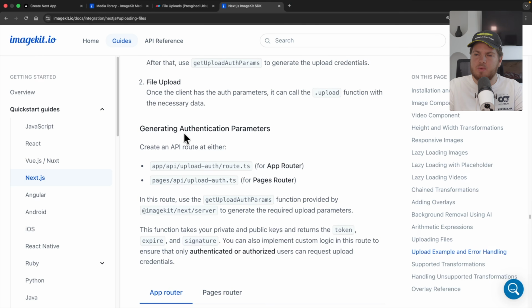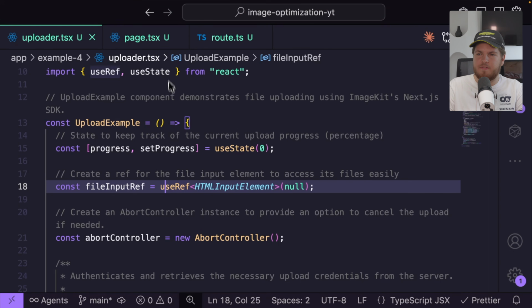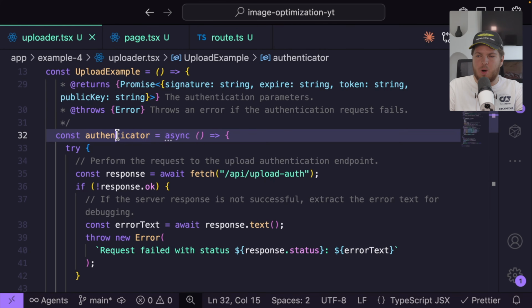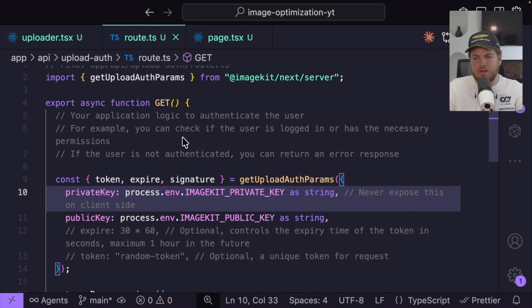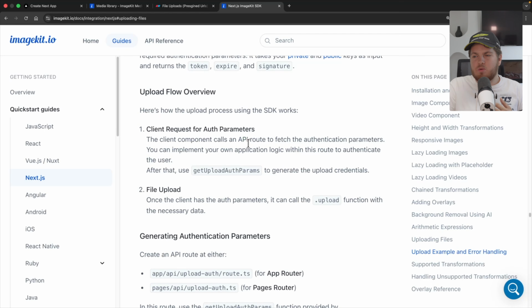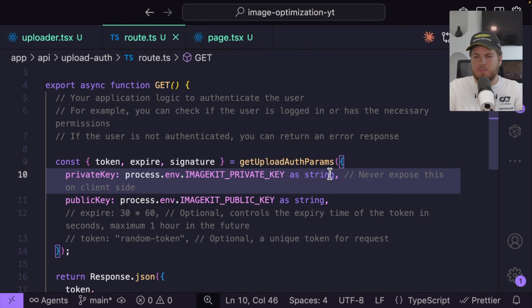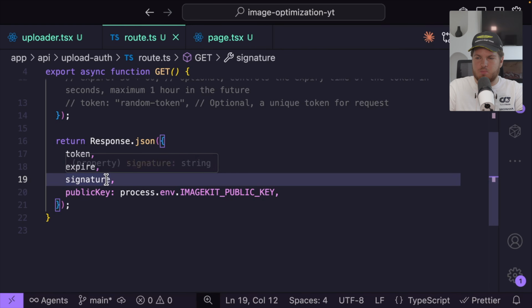Well, again, the documentation is your best friend. In this example, we first of all have our client-side uploader component. This client-side uploader component makes a request to our route handler, which we generated a few seconds ago. And we call this API route to fetch the authentication parameters. In the route handler itself, we use the getUploadAuthParams function to get our token, expire, and signature properties.